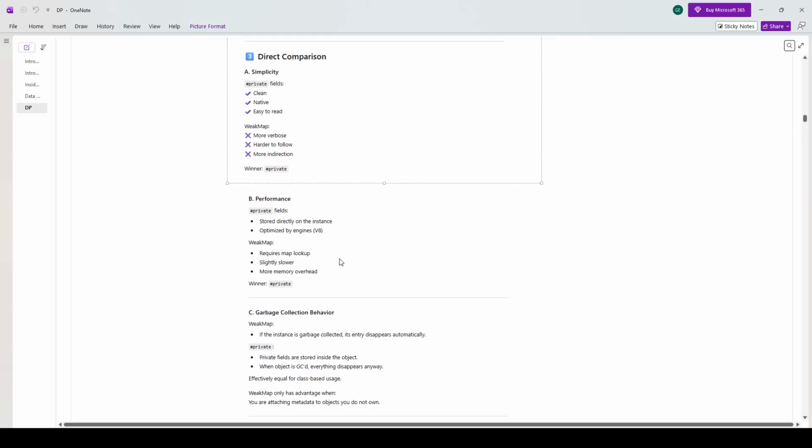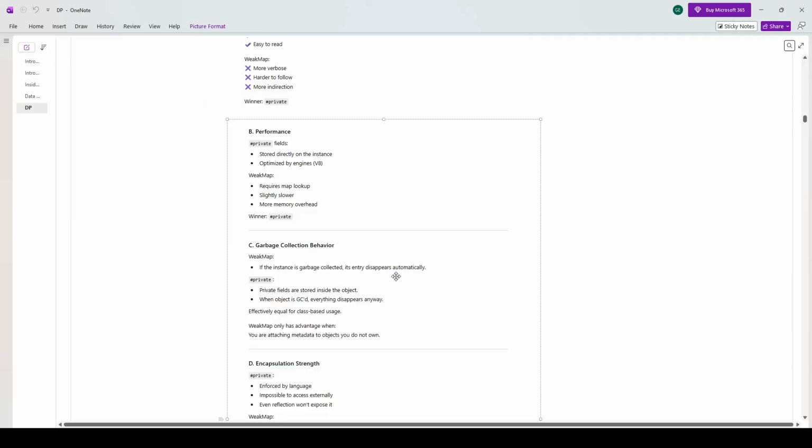So the winner is hashtag private. B, performance: private fields are stored directly on the instance, optimized by engines like V8. WeakMap requires a map lookup. So instead of the data being stored directly in memory and cached, it requires you to look it up using a key-value pair. It's slightly slower because of the lookup, with more memory overhead. Winner: private fields.